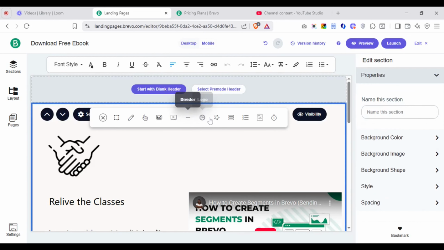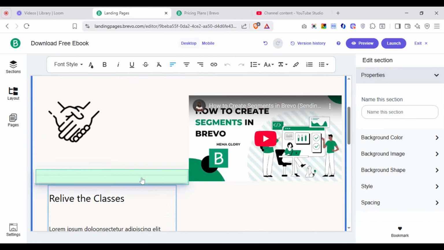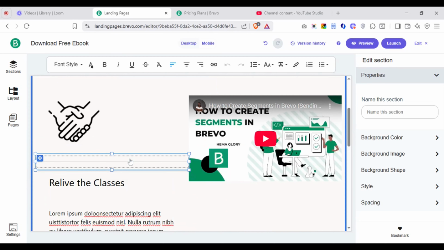So after that, you are going to see that we have the divider. So the divider is just like a straight line which you can add to your landing page. You can decide to put it anywhere on your landing page. Let me just put it here.